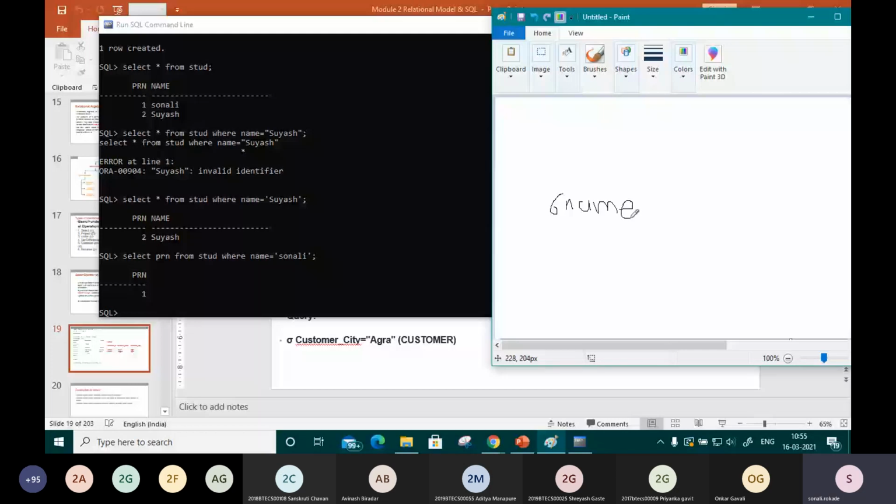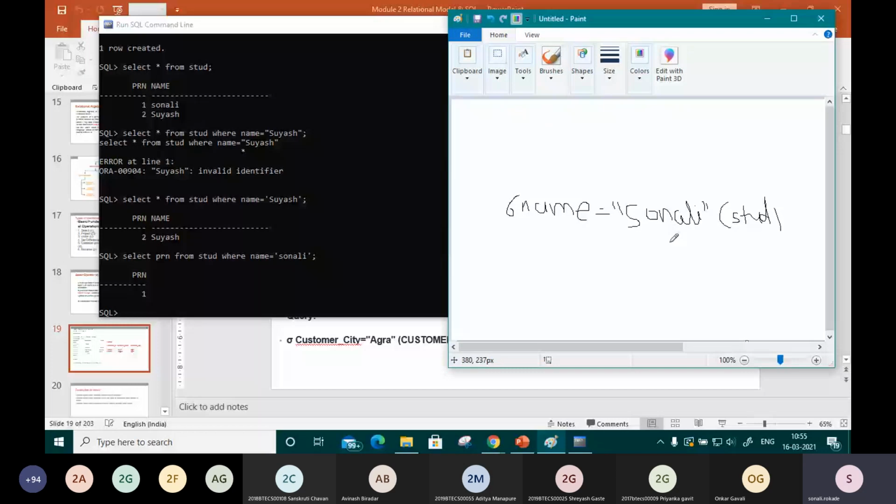Name is equal to, here we used single quote in SQL, but we have to use double quote here. I will write name. And into brackets, what do I have to write? The name of that table. So I will write student. So this is the select operation. Both are going to retrieve the information about Sonali.